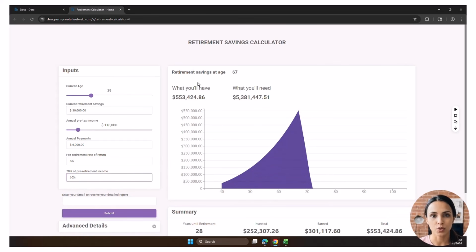No spreadsheet knowledge required. No file to download. At the bottom, a full summary. Years until retirement. Total invested, total earned, and the final balance. Everything the original spreadsheet calculated, now in a clean interface that anyone can use from any device.